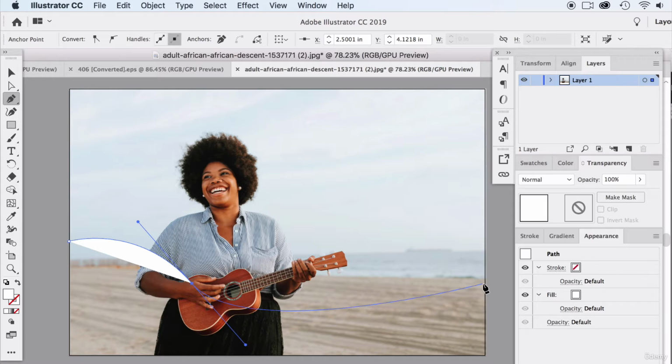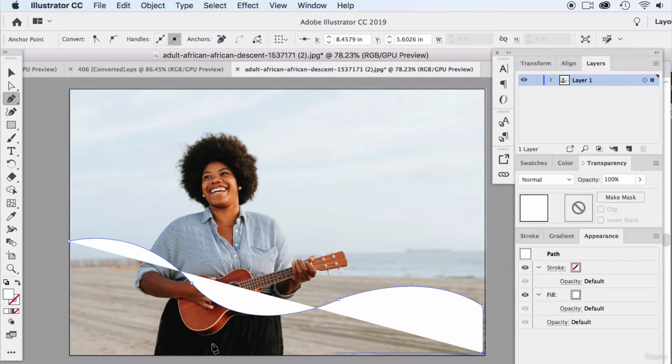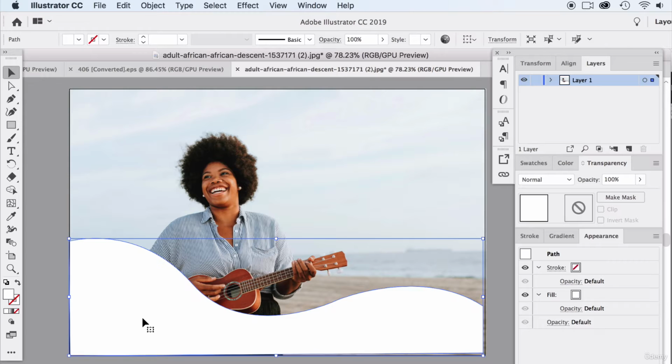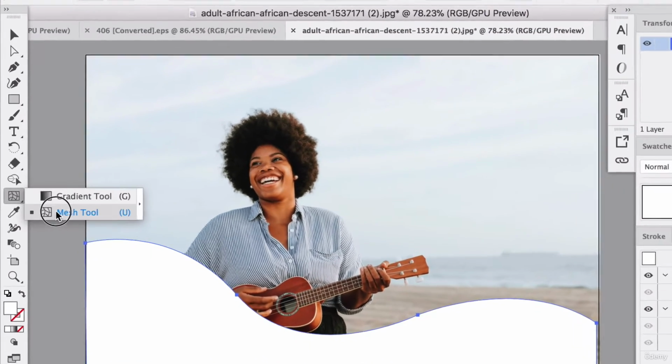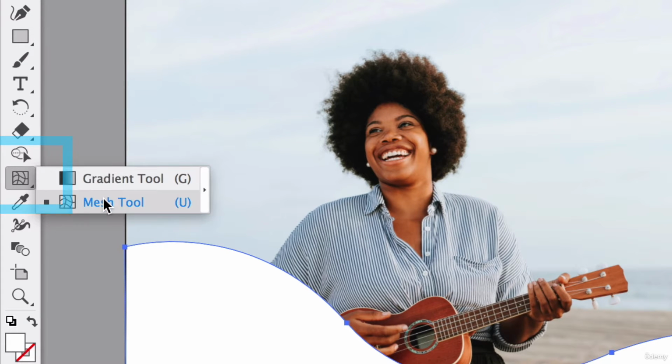There is no wrong way to make a curvy shape. Just experiment with the pen tool. Go ahead and complete my shape. And the great thing about gradient meshes, it's a very easy tool to use. So here's the gradient mesh tool right here. It's normally the gradient tool, but just hold down.